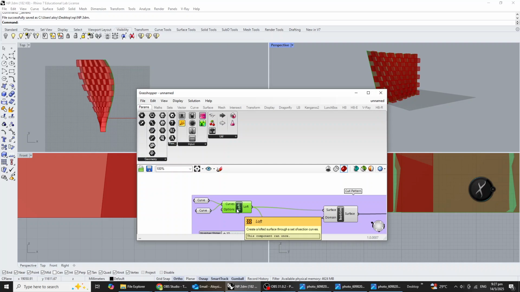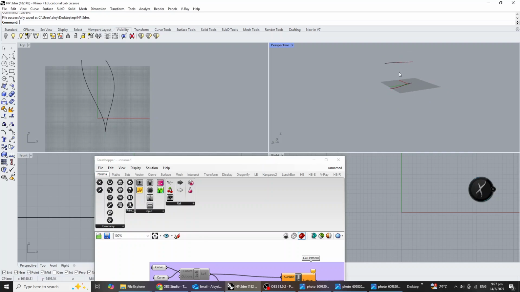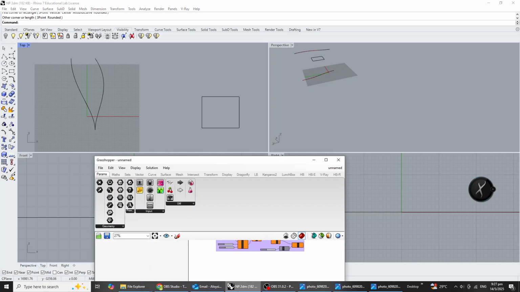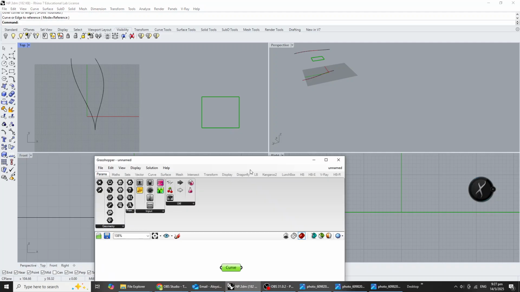disable this first so that this doesn't show up. So middle mouse and disable. Okay, so that you don't get confused. I'll just leave this one here first. Okay, I'm going to draw another curve with this rectangle tool. Okay, and then now what I'm gonna do is I will double click and then I create a curve. Command right click, set one curve, choose this curve.